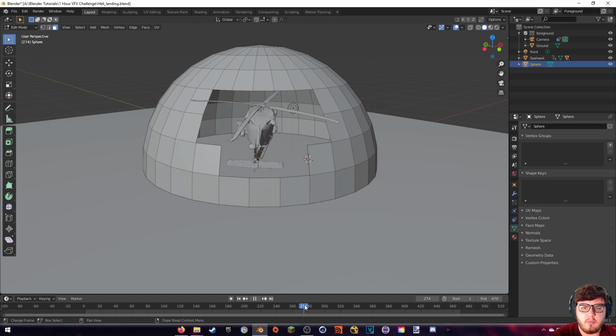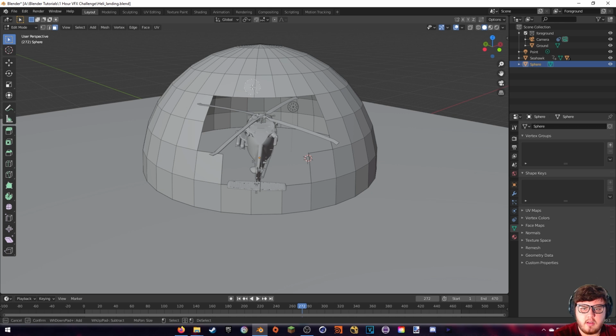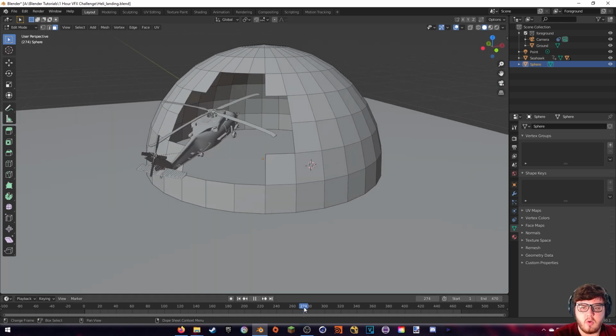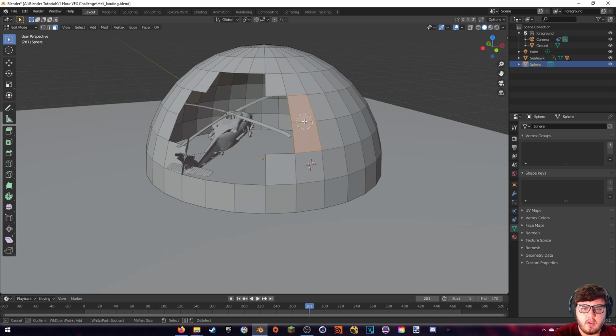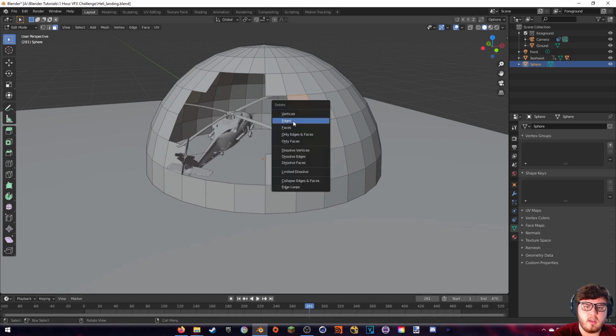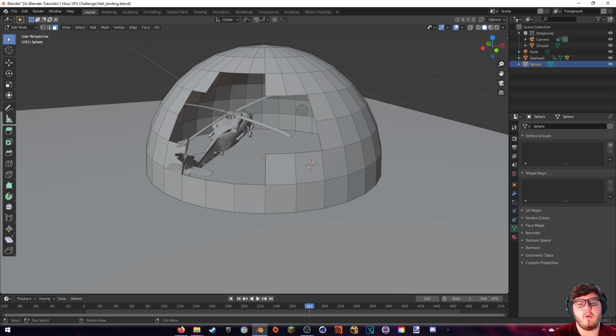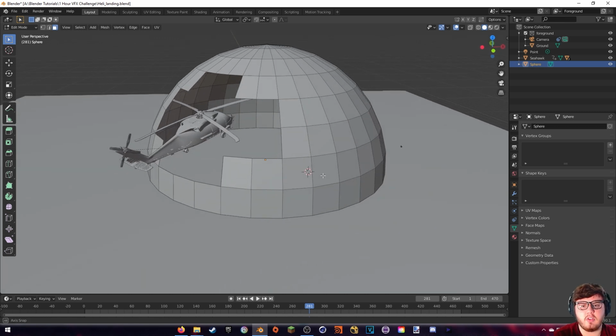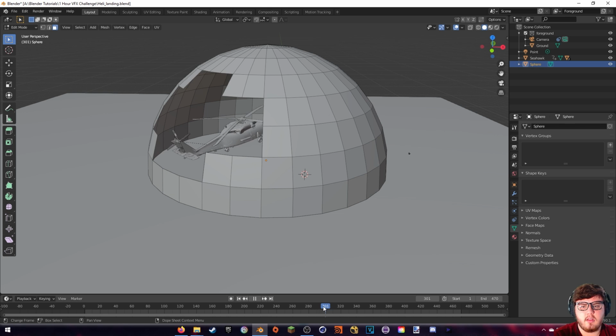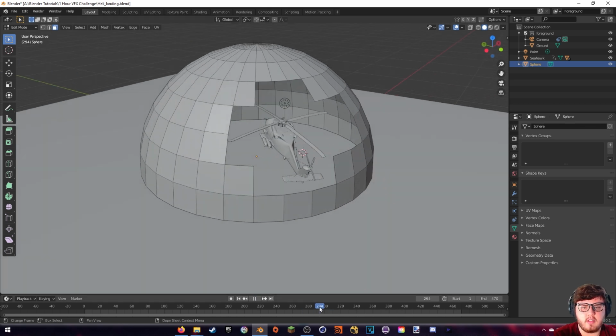You basically just need to play around with all the faces that it might come into contact with. Not that one. And then delete those. Basically just making a little hole for it to follow and go into. Again, we only really need this dome just for the grass texture down below. So that's looking good. Just a nice little hole for the helicopter to go through.